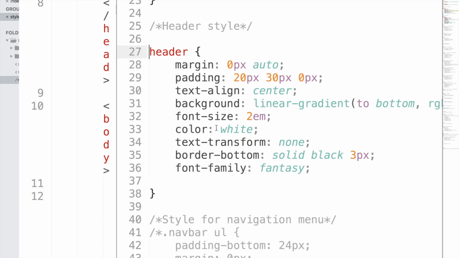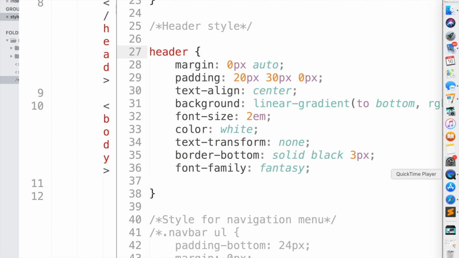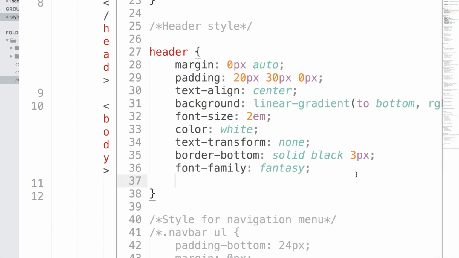So we'll set that. The color of the header we'll set to white. The text transform, I'll make that be none. We'll talk about that in just a minute. The border of the bottom will be black, and we'll set the font family here just to fantasy to make it look a little different. So let's see first what it looks like. Let me save it and we'll come back and talk a little bit more about it.